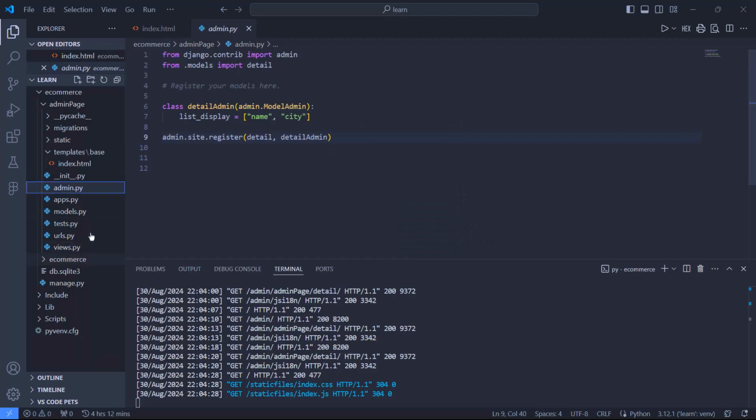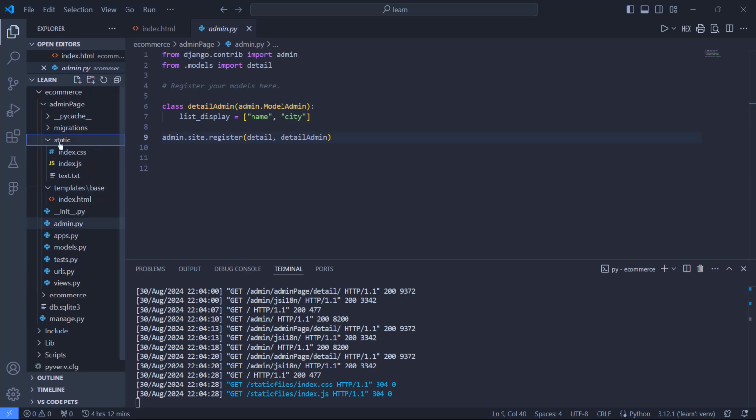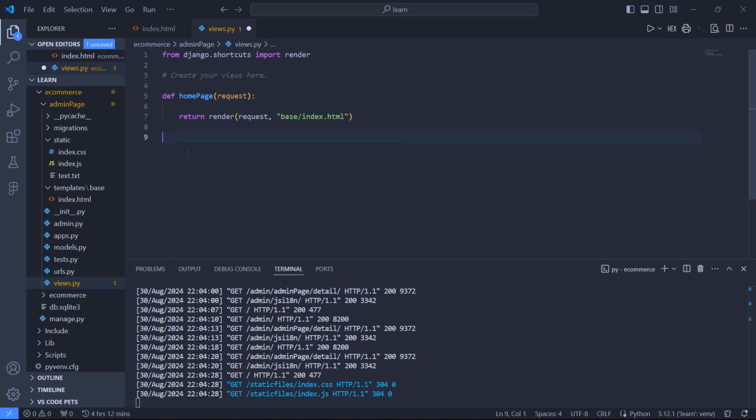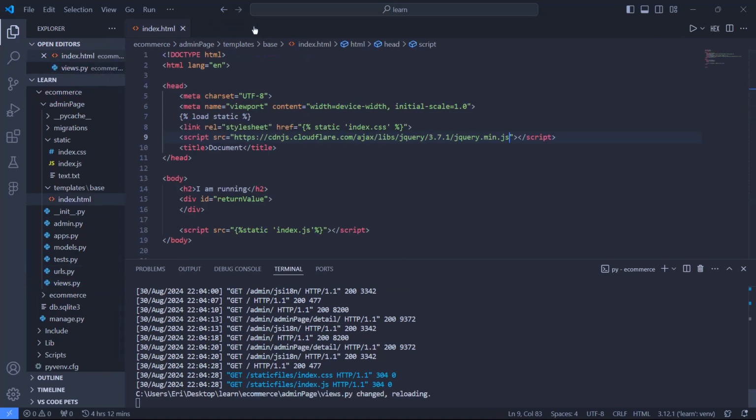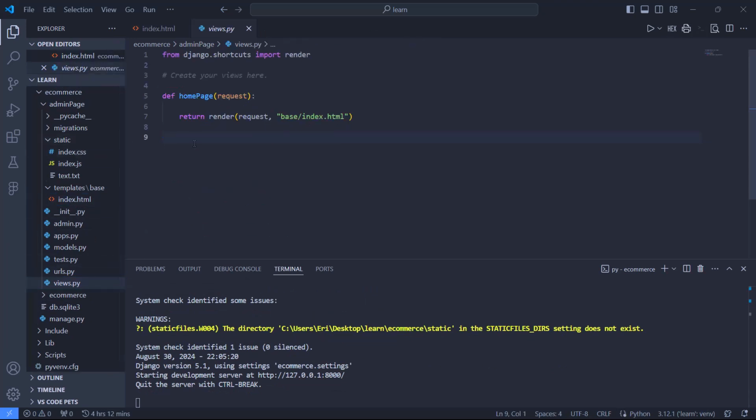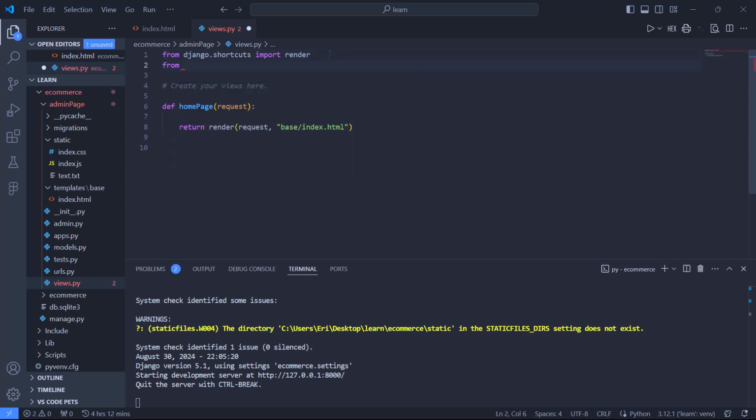So to do that, we have our index.html file here in our static folder, and that's where we're going to be writing our AJAX code. But before that, I'm going to write some view to return the values I am going to be fetching with my AJAX code. So I'm going to say from .models import, I'm going to import that particular model, detail.